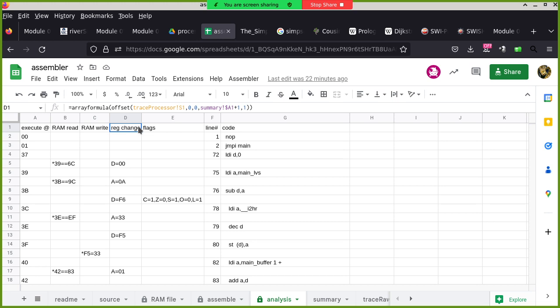Did we change a register? If so, which register got changed to what value? Are we updating any flags? And this is a new feature. Columns F and G are new because they also point you back to the source code: on which line, and what is the code on that line. If you use comments, they will show up here as well.